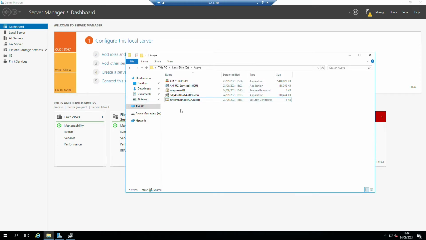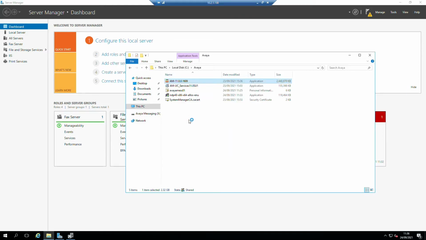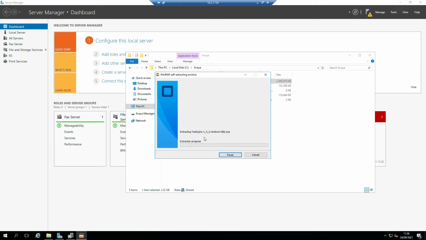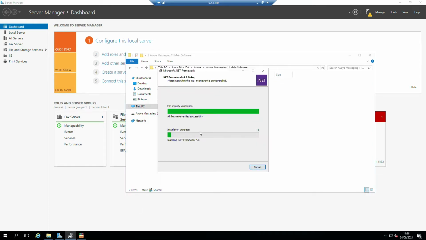So what I'm going to do is I'm actually going to extract this software as well, because this is going to take a while to extract. So we just as well do it at the same time, since we're waiting, and I like to put it in its own folder via Messaging 11 main software. So that's now extracting itself to that folder. As you can see here, some files are starting to copy over. Keep an eye on this.